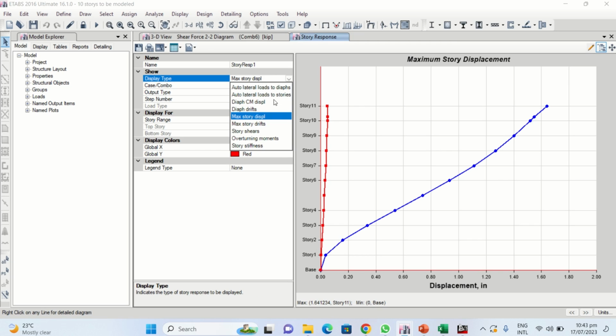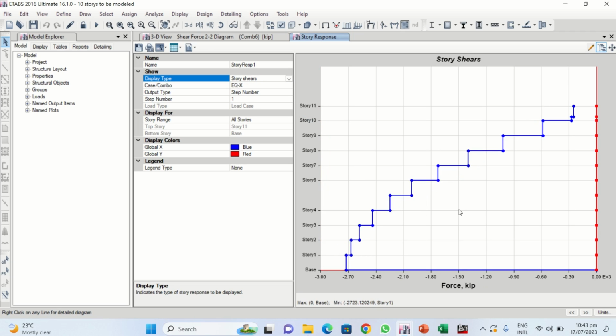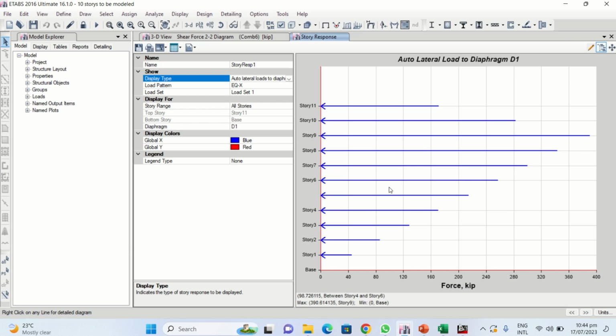You can check the story shears as well for the earthquake in the x direction. These are the different story shears, and you can see that the value changes when you change the load case or display type, for example, the shears, and you can check the story stiffnesses. You can check the maximum story drifts, diaphragm drifts, and the loads that have been applied to the diaphragms. You can check these values in the story response.